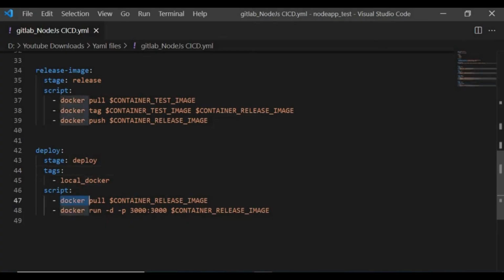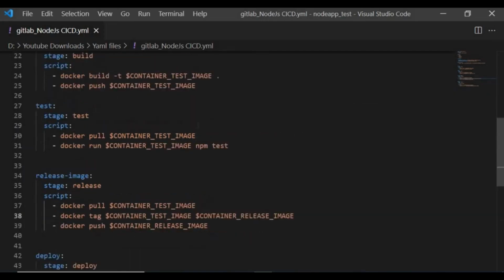Now here, what we are going to do is pull our release image, and I'm going to run the docker run command with -d, detach mode, and -p, which is the port I'm mapping, port 3000 for the application from the host and also from the image. Now the container image which I'm going to use is the release image, which is already tested and pushed to our GitLab registry. So this is the overall process.